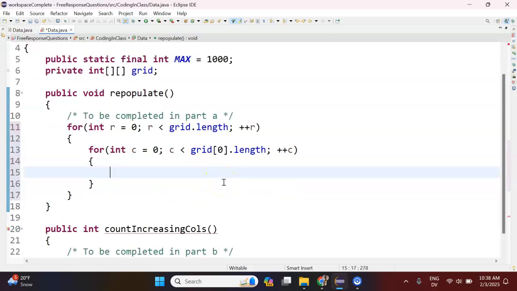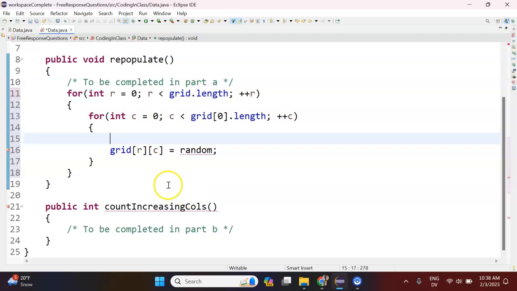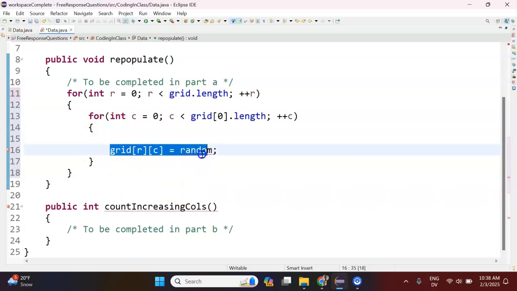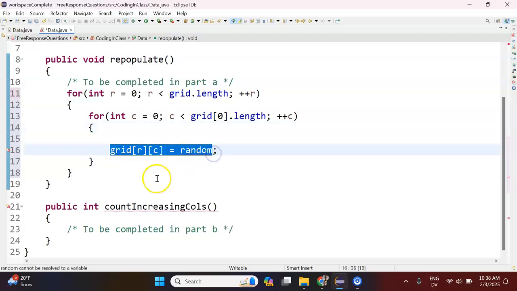And then we're just going to assign that spot. So it's going to basically be grid[row][column] equals our random number, right? Which obviously we've got to figure out how to do that. But that's the basic idea. And you don't have to return anything. We just have to populate it with random numbers.